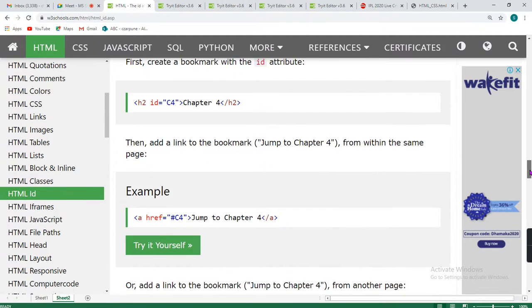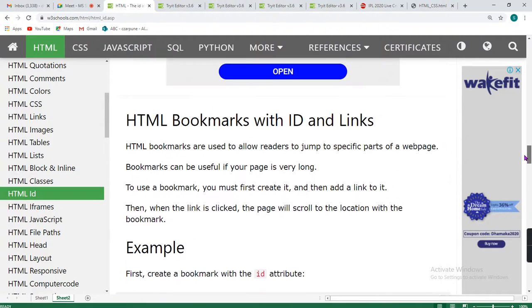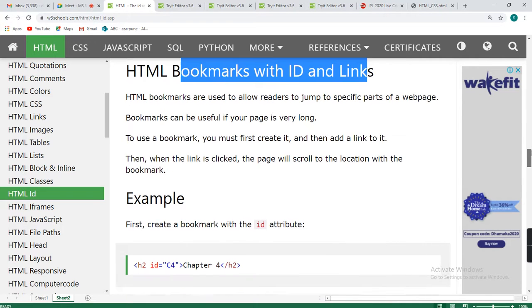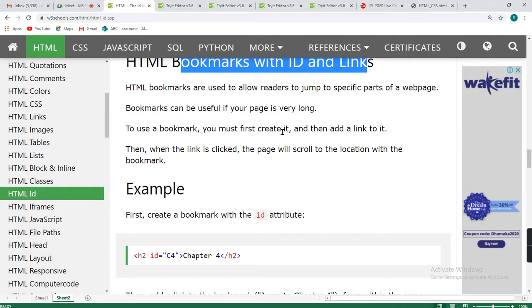Here's something: HTML bookmark with ID and link. HTML bookmarks are used to allow the reader to jump to a specific part of the web page. A bookmark can be useful if your page is very long. To use a bookmark, you must first create it and then add a link to it. When the link is clicked, the page will scroll to the location of the bookmark.